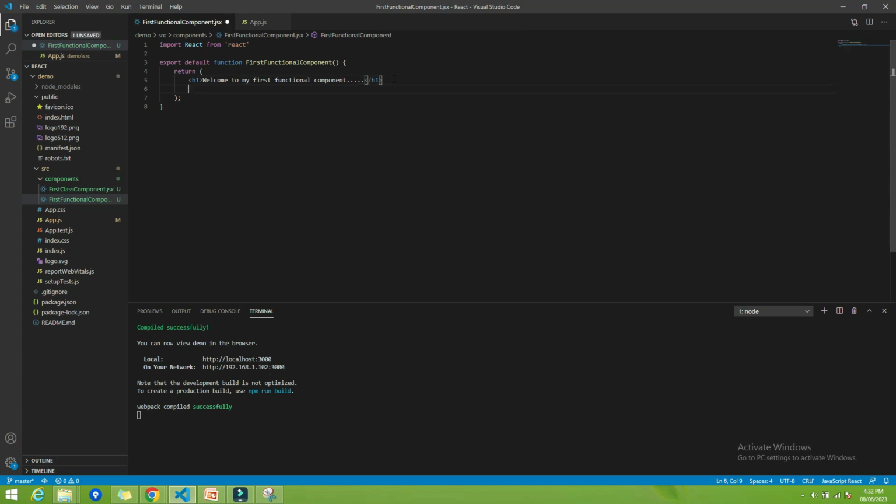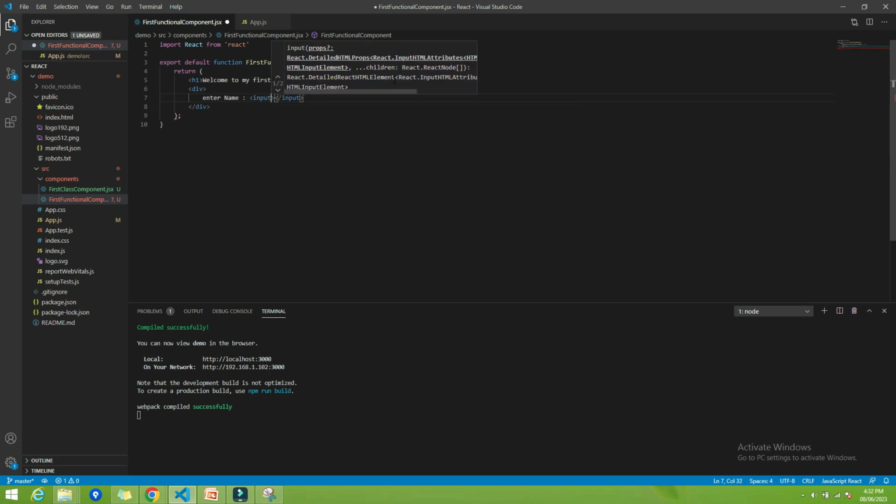So let me create a div here. Inside this div I will give the label "enter name" with a colon. Now I will create the input field, which will be of type text. So I have created an input text field and given the label "enter name". Let me save this and compile it.